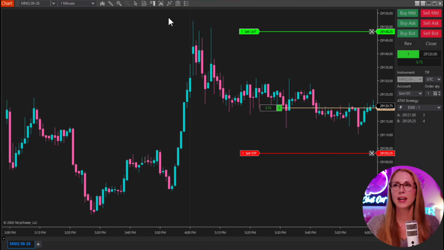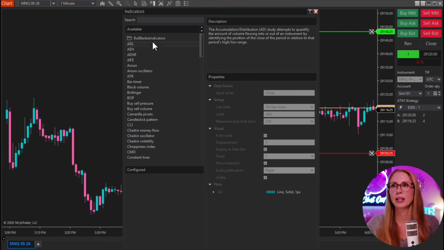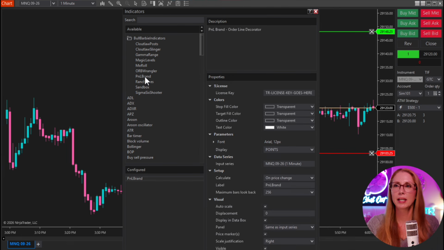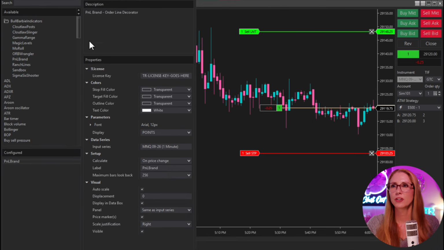All right, after you've done that, you can add that to your chart. You can either use this little icon up here that says indicators, or you can hit Control I, or you can right click and go to indicators. And you'll have this folder called Barbie indicators, and you'll have any of the other ones you have, but there's PnL Brands right there. And I'll scoot this over so we can kind of watch this a little bit, but you'll need to get your license key from the top of the Barbie downloads page. That's why I was hiding mine, is because I don't feel like blurring it.